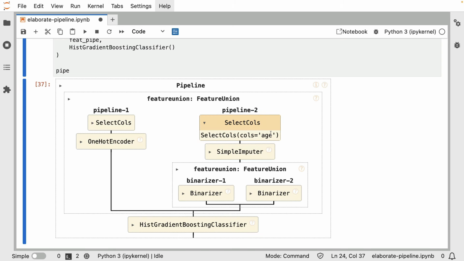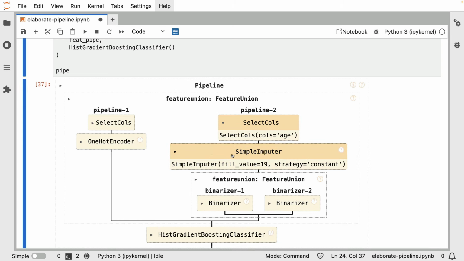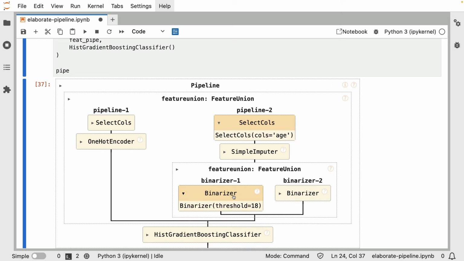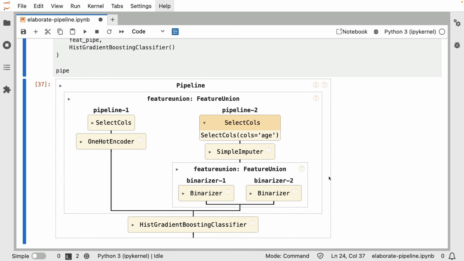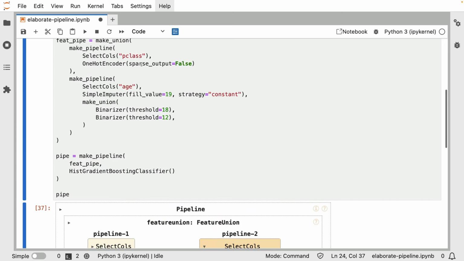So age column gets selected. We're going to impute. And then we're going to say, are you less than 18 or 12? And that's a thresholdy thing. So it's definitely getting more elaborate. But I will add one final extra thing here.